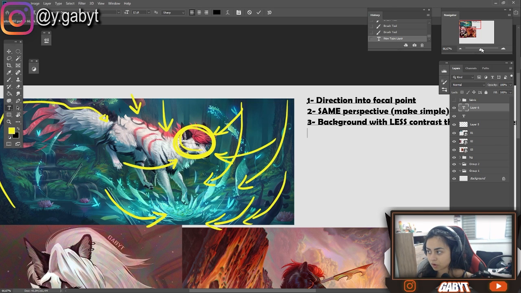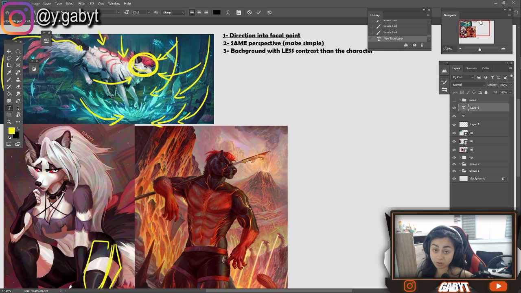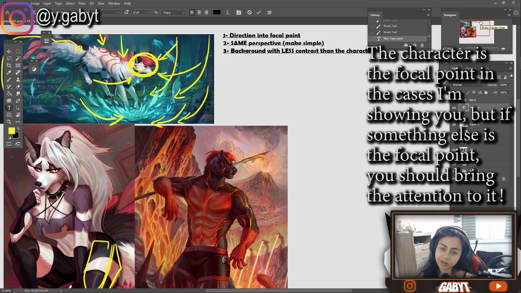Remember, the background is not the focal point. If we are going to work with a character, it's not. But if it's only the background, well, you can choose a focal point in your background. I don't know, a house in the middle of nowhere. That house is going to be the focal point.